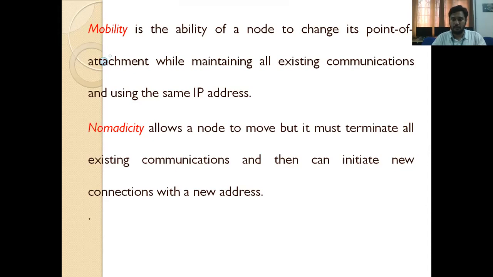That is what we discussed. If the device is moving but using the same IP address, it is easier for the network layer to identify the destination address in mobile communication technology. And nomadicity allows a node to move, but it must terminate all existing communications and then initiate a new connection with a new address. That is the difference between mobility and nomadicity.